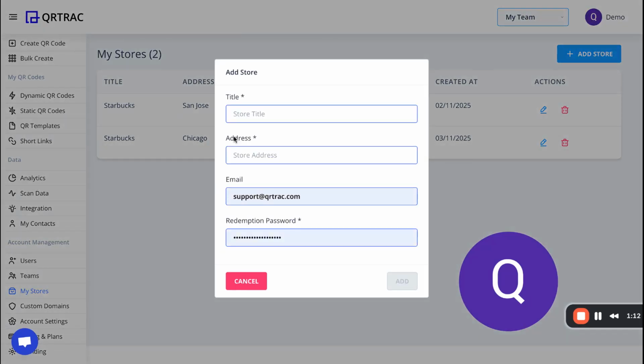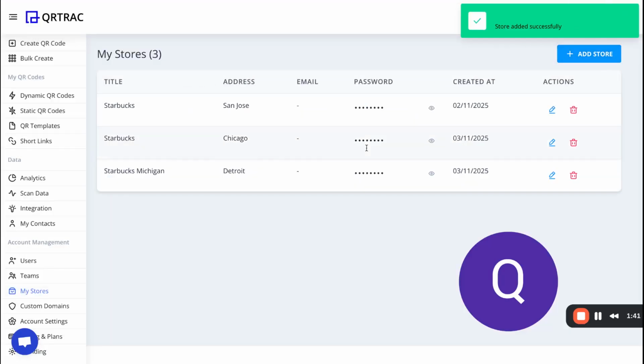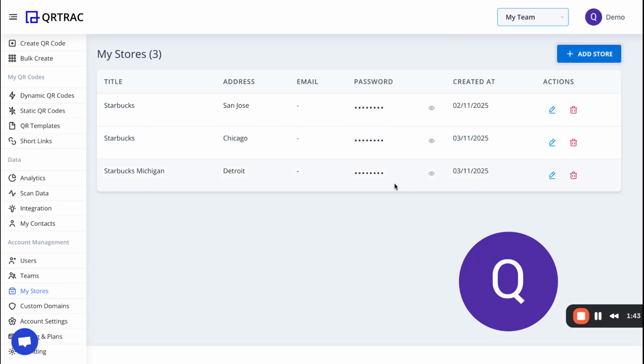Then let's add one more store called Starbucks. Let's say Michigan, and let's say this is a Detroit store. And let's add 123456 as the password. All right, so I'm gonna add, and that's all I need to do here.